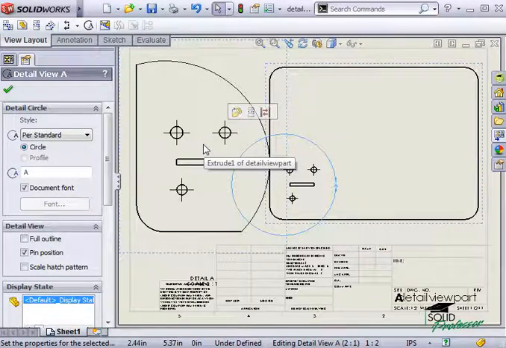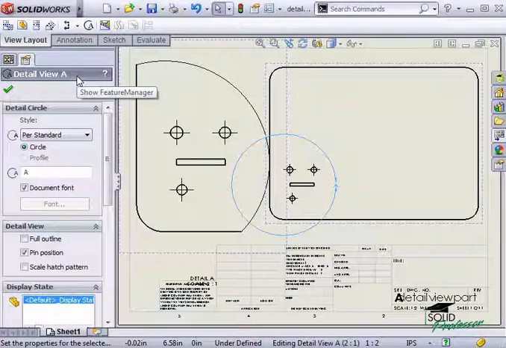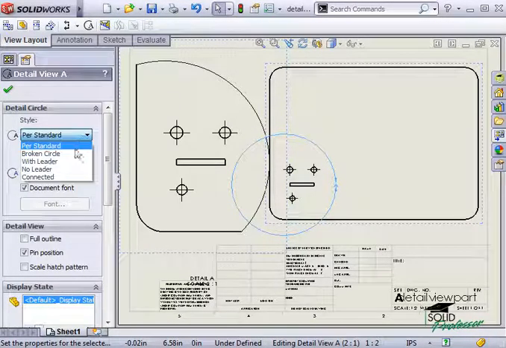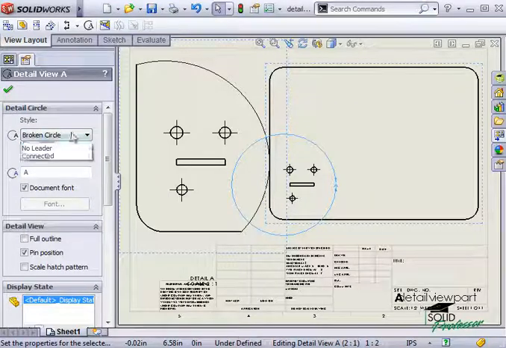The detail view will appear with a label. The label and font can be customized here in the Property Manager. There are also options in this drop-down list that allow you to select different display options for the view.